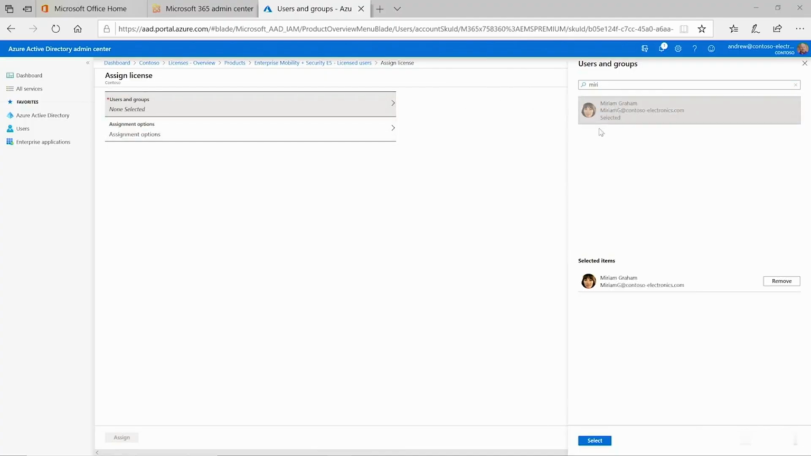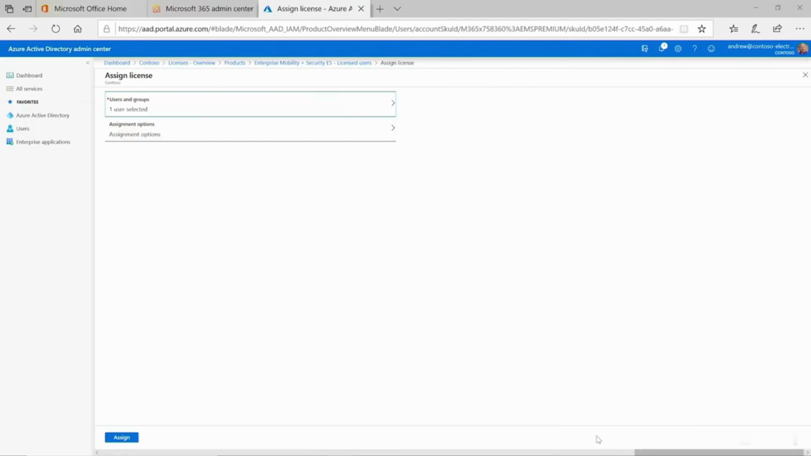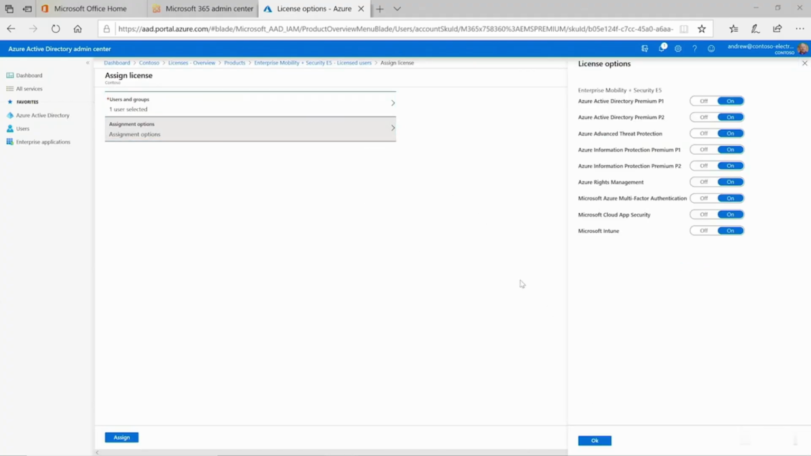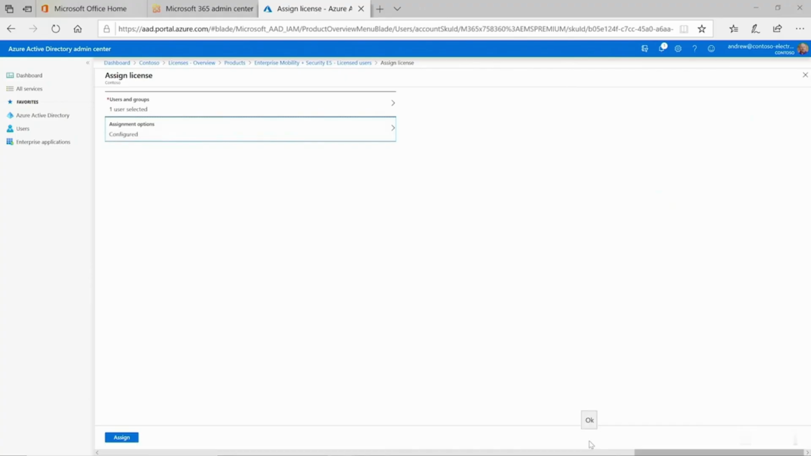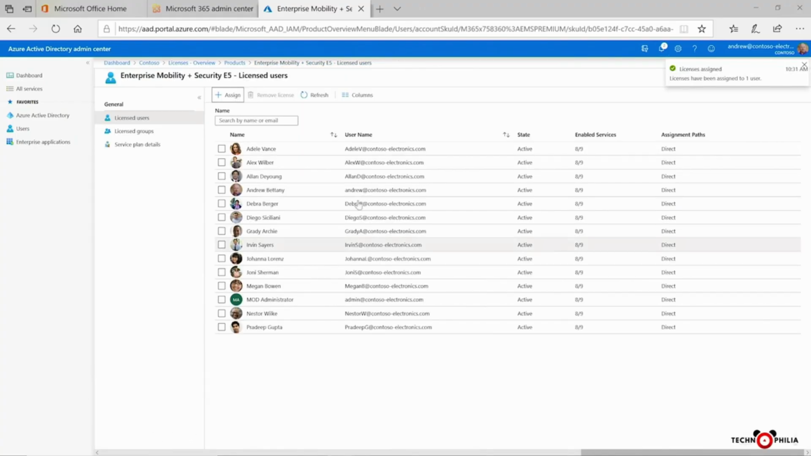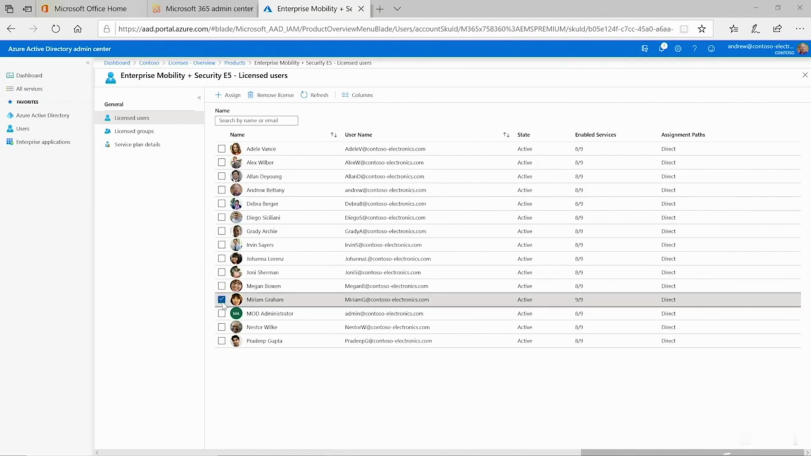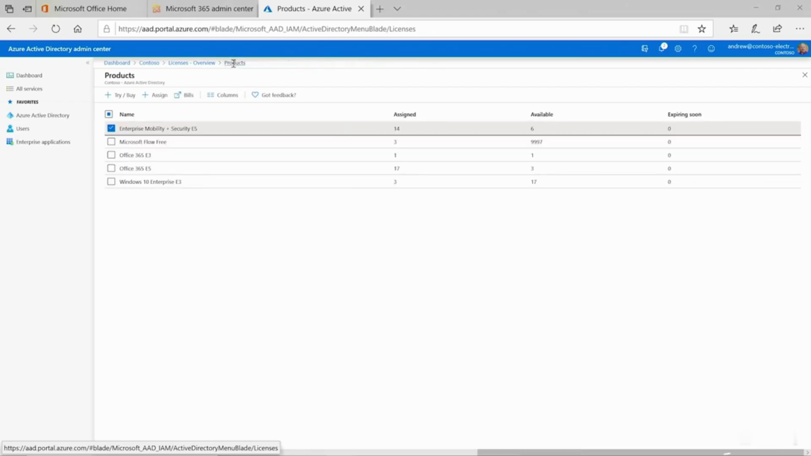And then click Select. On the assignment options, I'll review the options. Here we can see I'm allocating all of the features of the E5 license, and I'll click OK. And then click Assign. I'll click Refresh. And we can see that Miriam has been added to the list of licensed users. If I return to Products, I can see that 15 licenses have now been assigned.